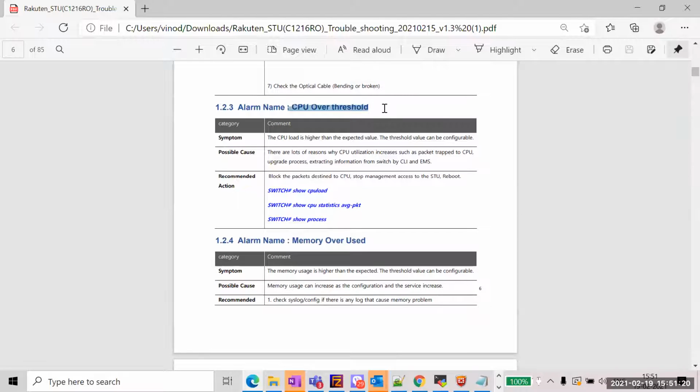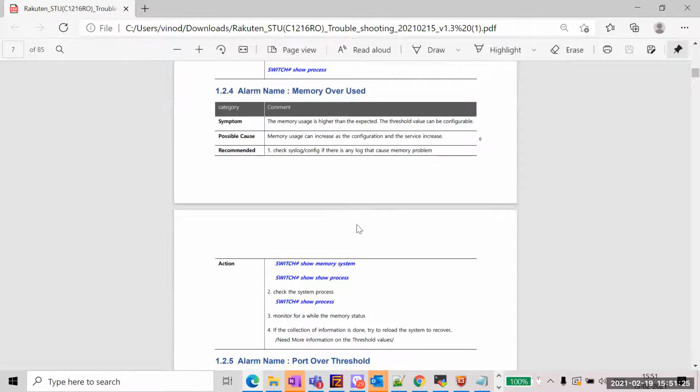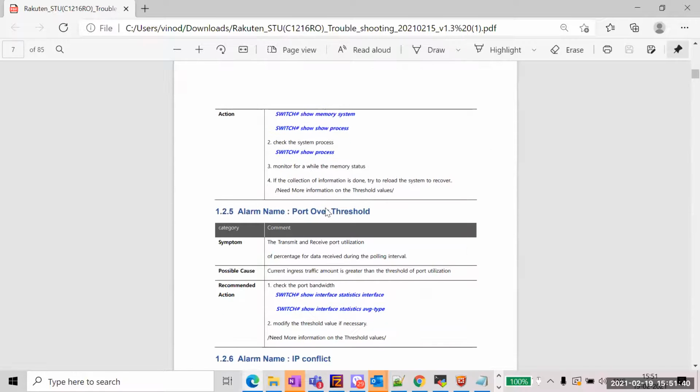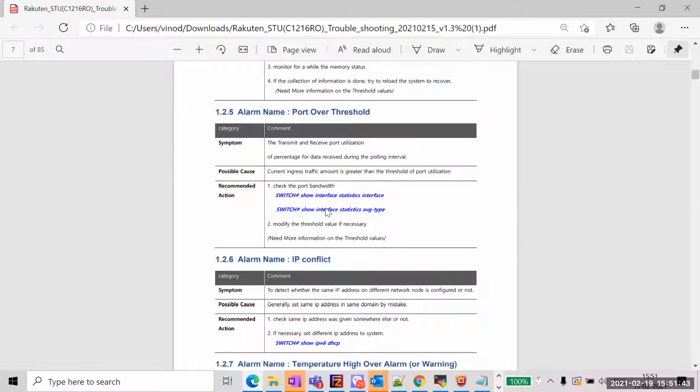And CPU threshold. This is the command to check the CPU threshold alarms. And memory process. These are the commands to check show memory and whether it is overutilized, to check the alarms. These are already covered in the alarm LED status, so that is being repeated here. And port over threshold. For this issue, you can check the data flowing through the receive and transmit interface of the particular STU port. For the threshold point, what are the limits? Threshold limits.